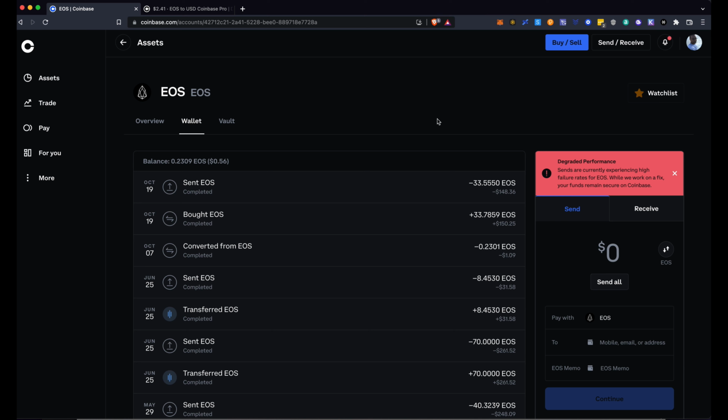Now, important note here, current date is April 10th. The year is 2022. And it would appear that from the perspective of Coinbase anyway, the EOS chain is having some degraded performance challenges. Sends are currently experiencing high failure rates for EOS. While we work on a fix, your funds remain secure on Coinbase. So interesting note here. That's a little bit of a detour. Let's get back on track.